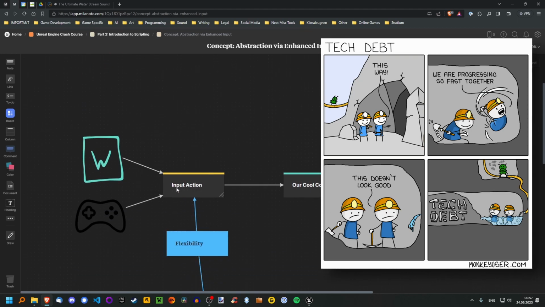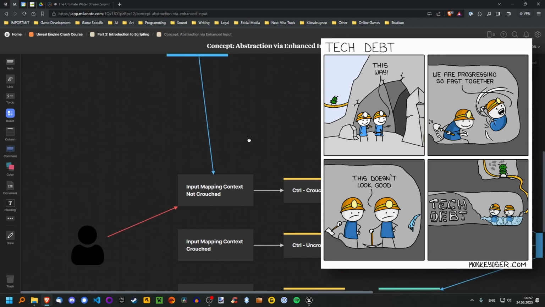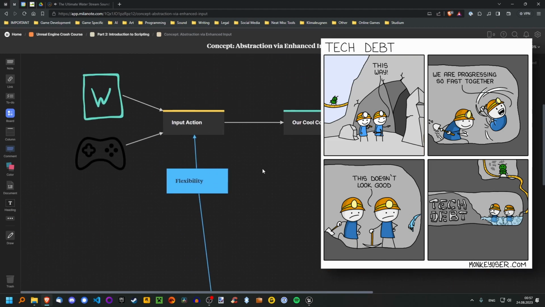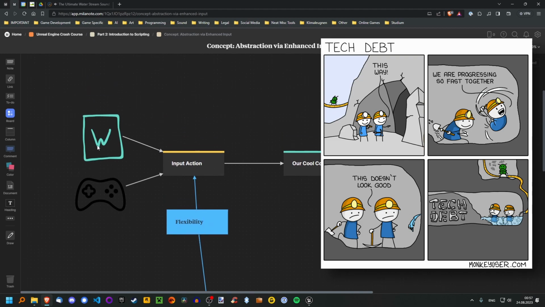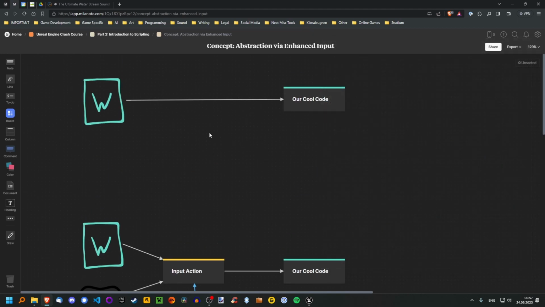So that's why you say, we put an input action between that, and then we're also going to put an input mapping context between that, because it helps you manage complexity better in the long term. And in this case, it also comes with some nice extra features like rebinding keys and mapping multiple keys to one action. So, yeah, that's just something I wanted to mention.